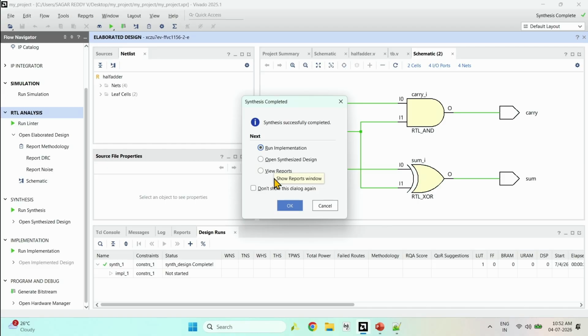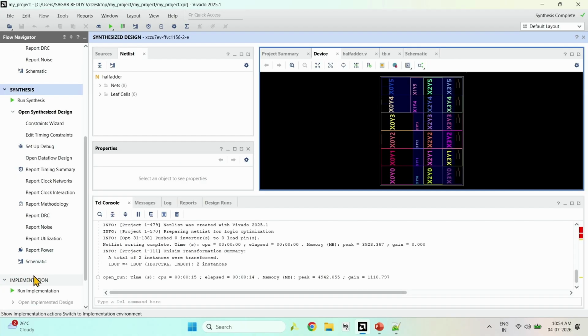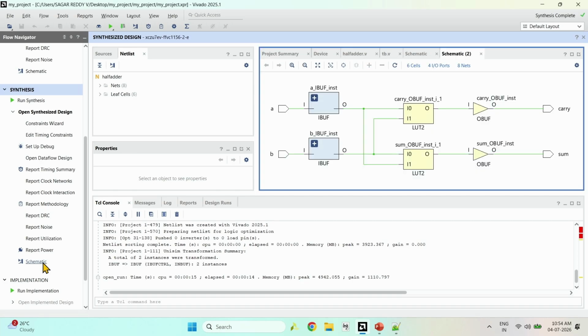So we'll open the synthesized design and see how our design has been implemented. The schematic here, if I open it, is different from the RTL schematic we saw earlier. The RTL schematic showed the logic described in our Verilog code, while the synthesized schematic shows how Vivado has actually mapped our design onto the targeted FPGA.